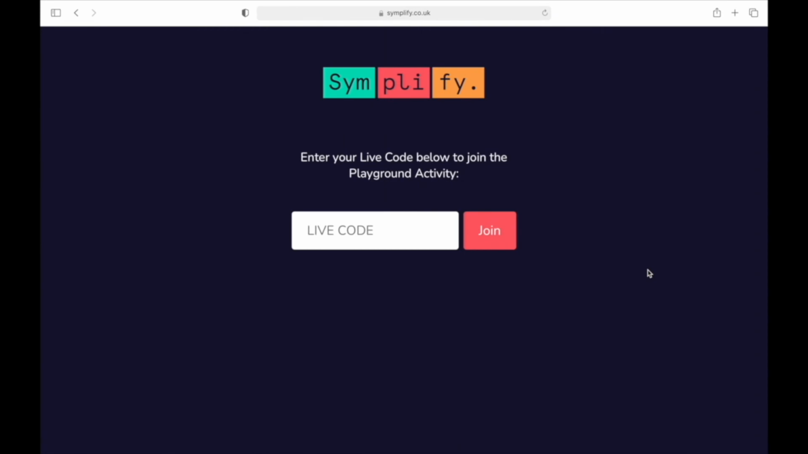Okay, so I'm going to demonstrate Symplify Live in Safari. So I've opened up a Safari window here to show you. This is because I can't show you in Chrome, because I'm obviously logged into my Symplify account in Chrome, and the whole point of Symplify Live is it's for using without a login. So I'm showing it to you over here.